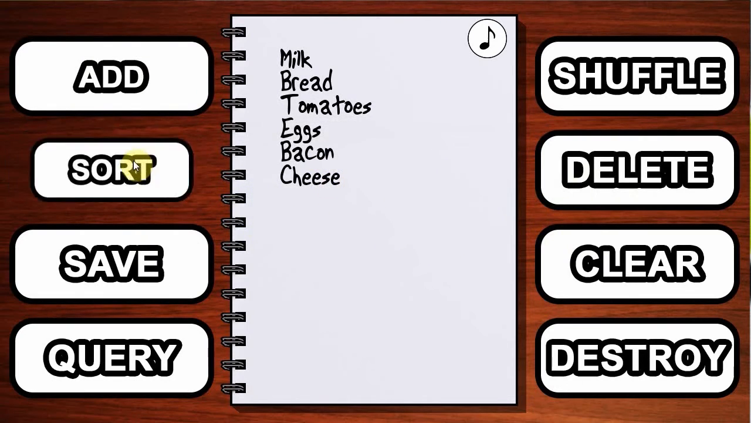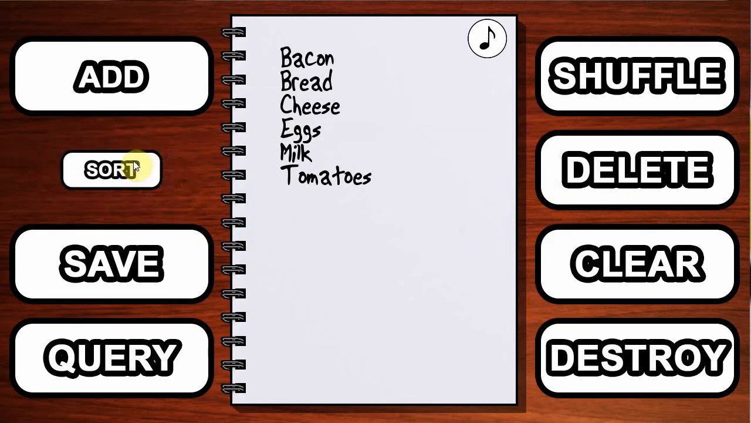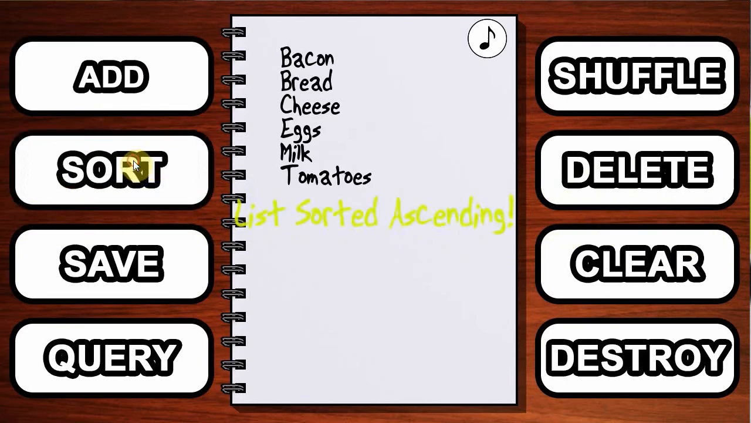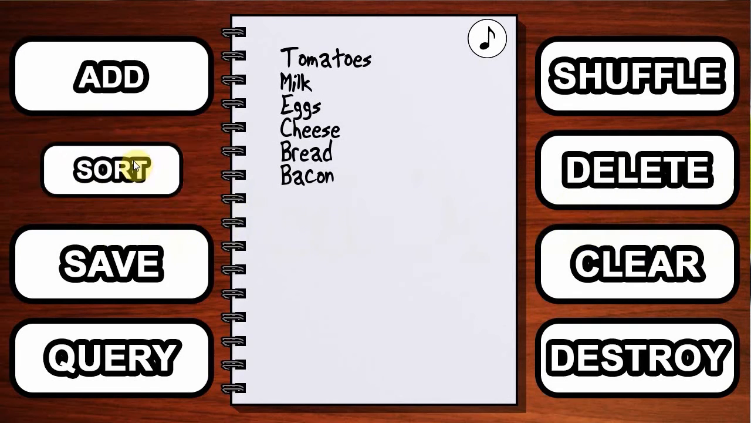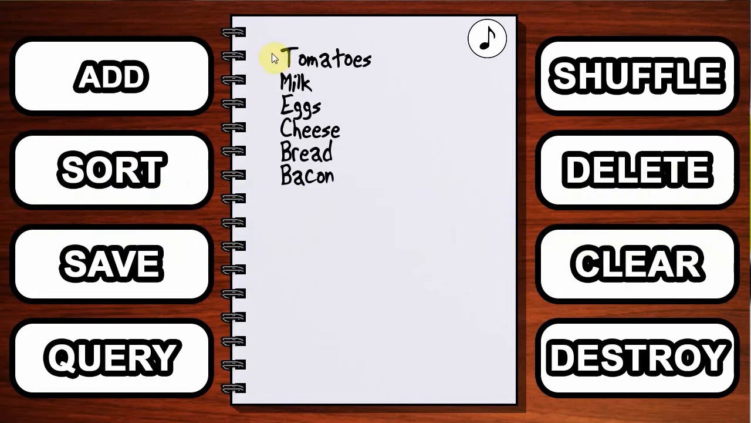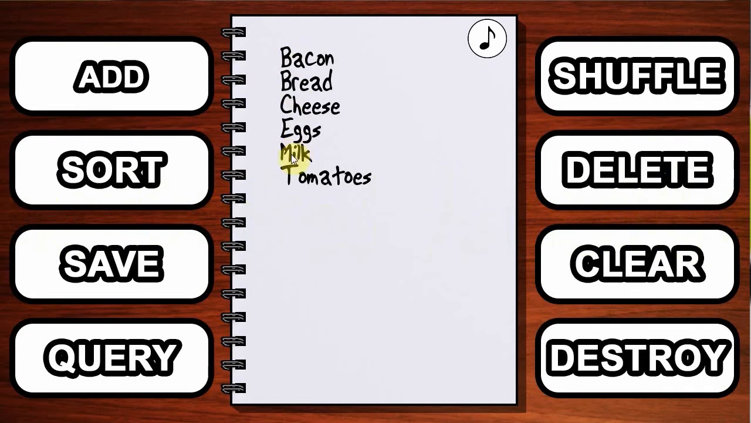If we click sort, there we go. It sorts it in various ways. In this case, we have 2 different ways, ascending and descending. Whichever time I click it, it changes. So that one's descending, this one's ascending, that one's descending. See? And it's sorting it in alphabetical order. Notice that. B, C, E, M, T. If it was a list of integers, it'll sort it by numerical value.